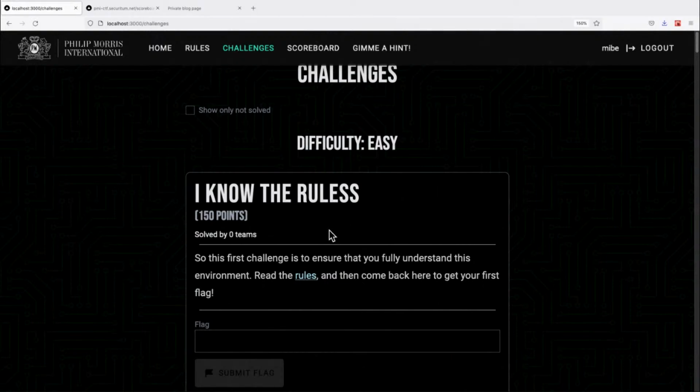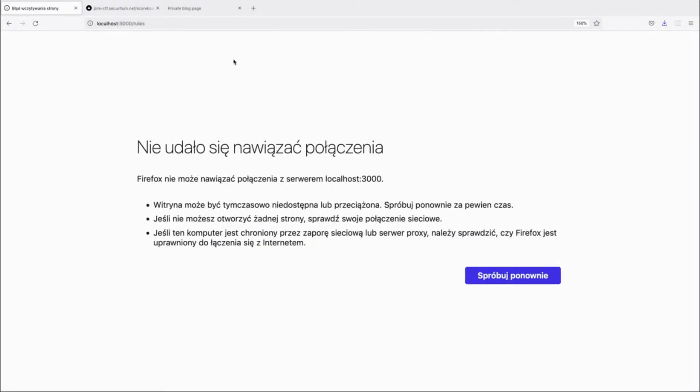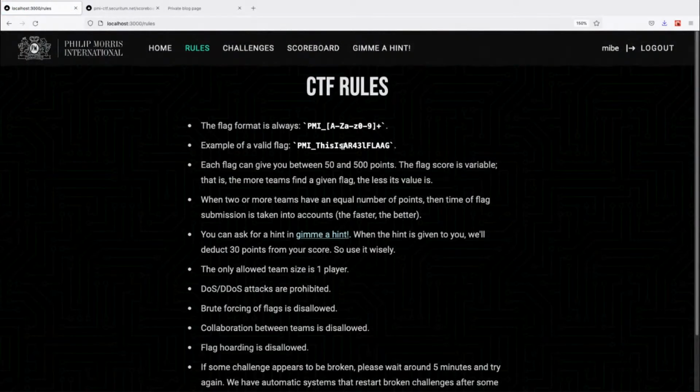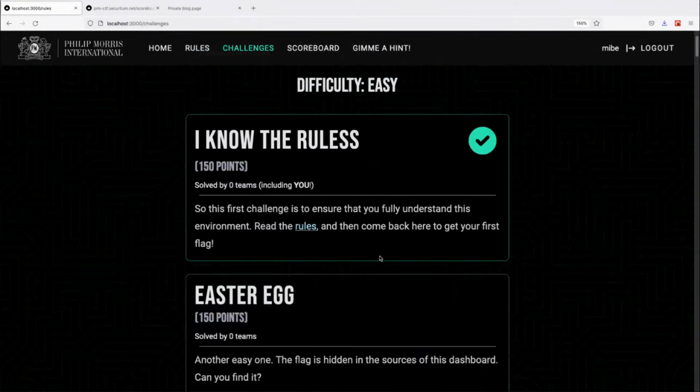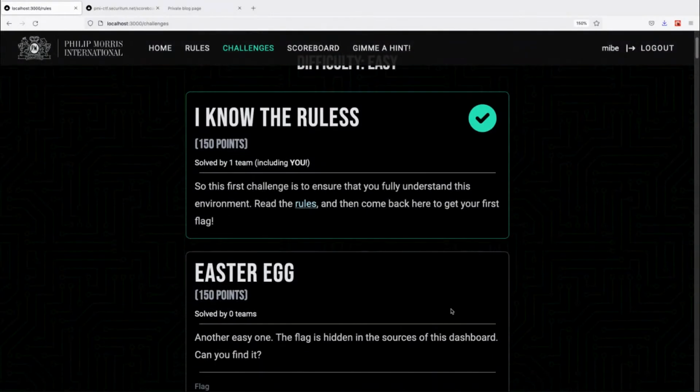I think the easiest one of them all. Basically, I wanted to make sure that everyone has read the rules. So all we have to do is to go to the rules page. Whoops, I must have stopped the server. Yeah, I did. So wait a second. Okay, it's back. So we need to go to the rules, and in the rules we have an example of a flag, but this is an actual flag. We can just submit it in the challenges. So this is the first one, I guess pretty easy.